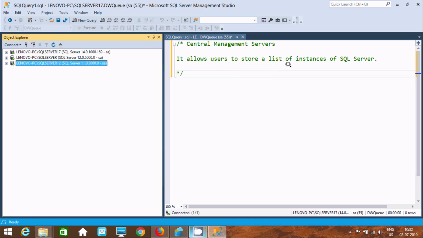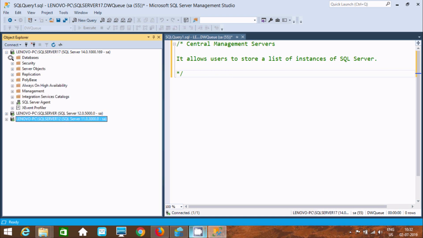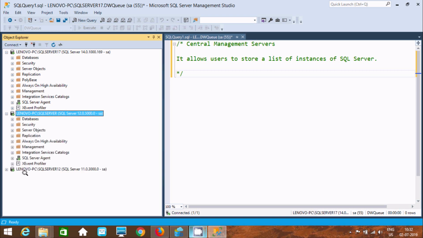So we can have a list of instances of SQL Server. After that, we can run any kind of query, create databases and other things on a list of SQL Servers. If you want, here you can do it on 17. If you want, then here you can do it on 14, and after that you can do it on 12.